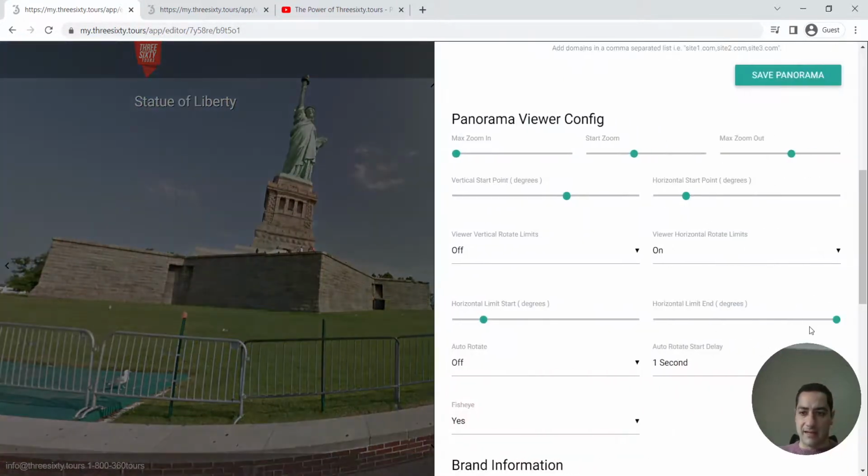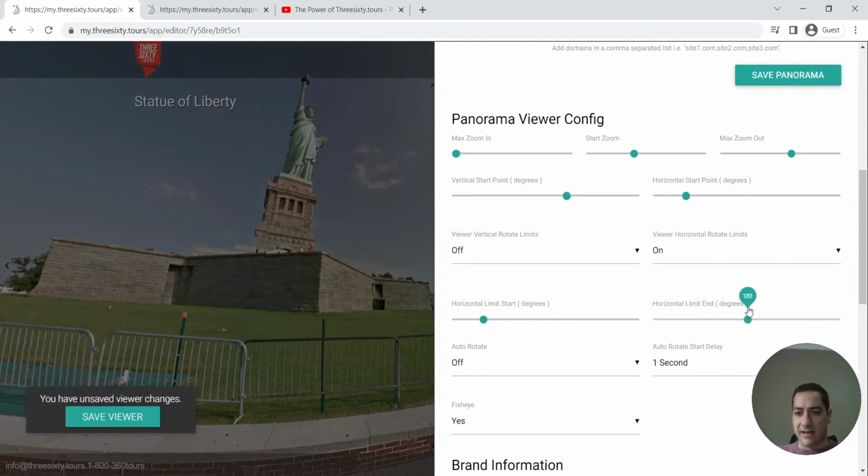And I'm going to say an endpoint. It gets a bit complicated here because the 0 is actually the 180 here. The best thing you could do is just do it by trial and error. But if you want to get specific with the degrees, just remember that 180 is 0. And that's how the software works.